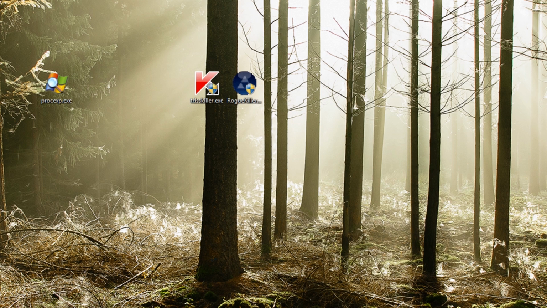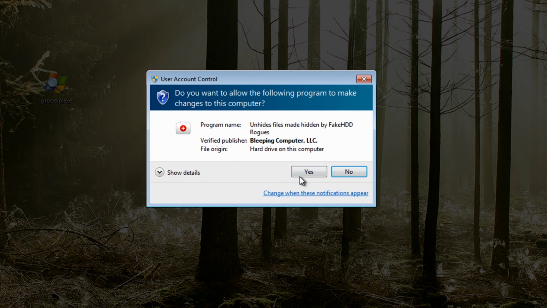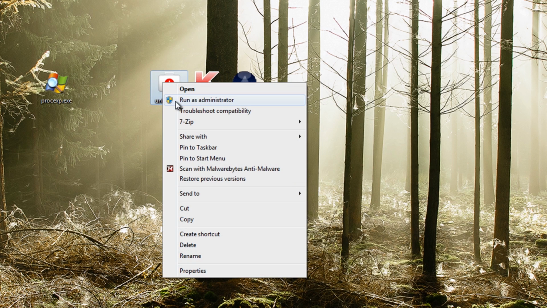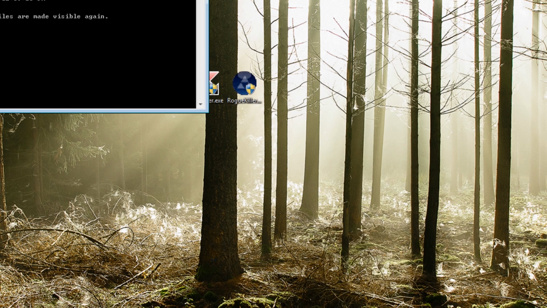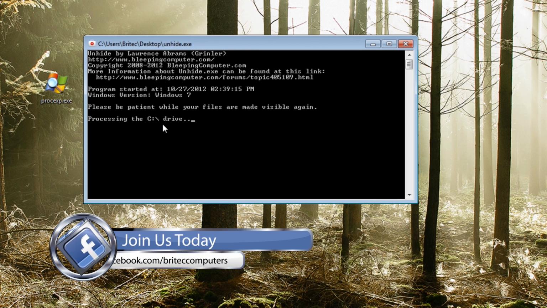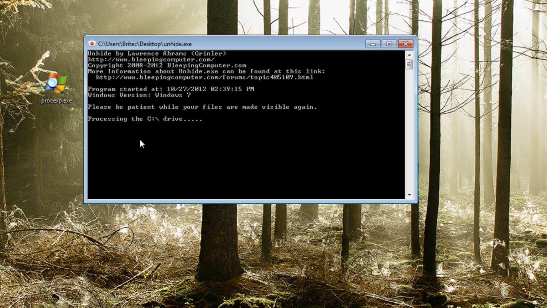Now you may have hidden files, and you can show these back by using Unhide. Now you may want to run this as administrator, and that will be a simple case of right clicking and running as administrator. And once you get this up, it's going to process the C drive. It will see if you've got hidden files and folders. It will then try to show those files and folders. You can also use another method, which will be in the command prompt.